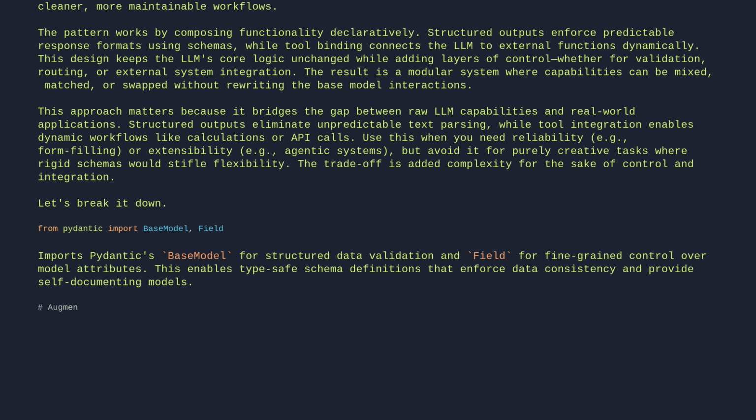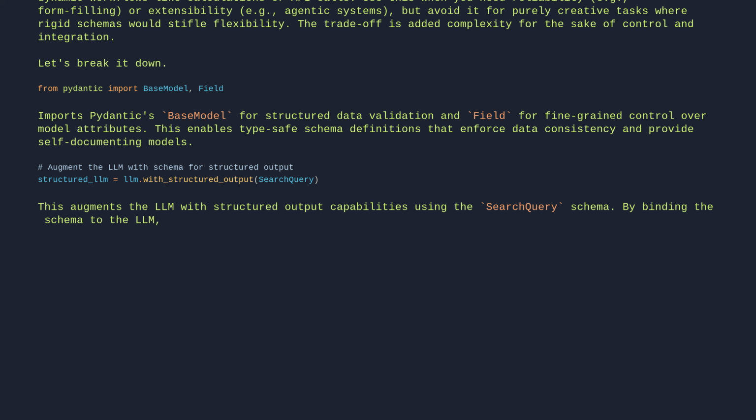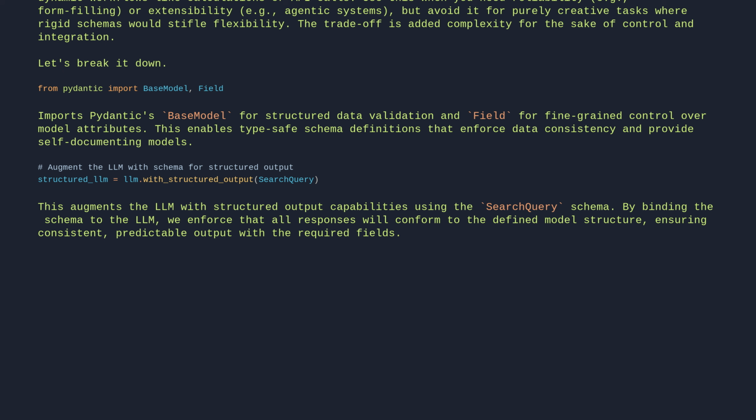# Augment the LLM with schema for structured output. structured_llm = llm.with_structured_output(SearchQuery). This augments the LLM with structured output capabilities using the SearchQuery schema. By binding the schema to the LLM, we enforce that all responses will conform to the defined model structure, ensuring consistent, predictable output with the required fields. This pattern is essential for reliable AI integration, where you need machine-readable results.